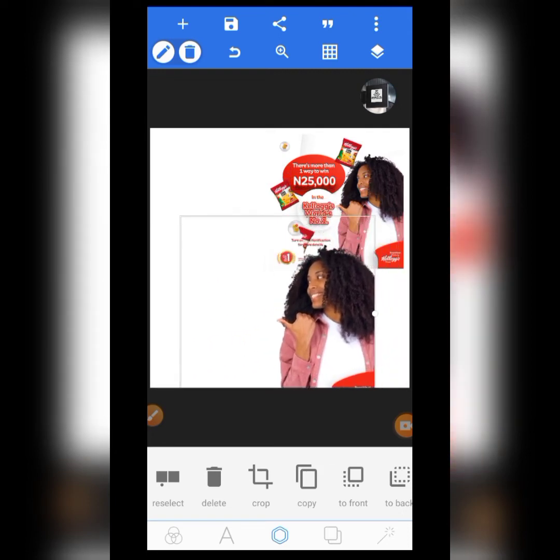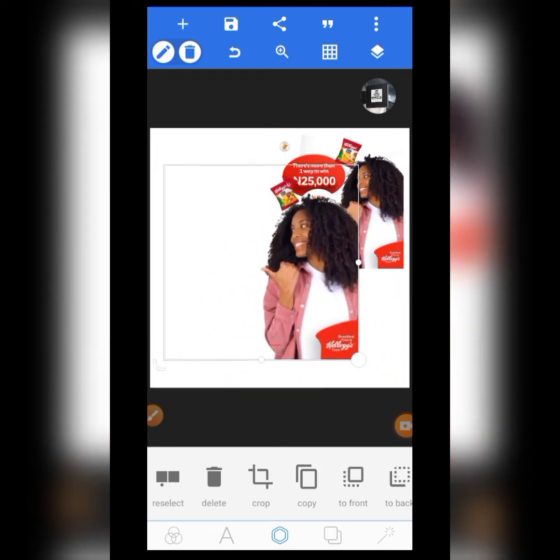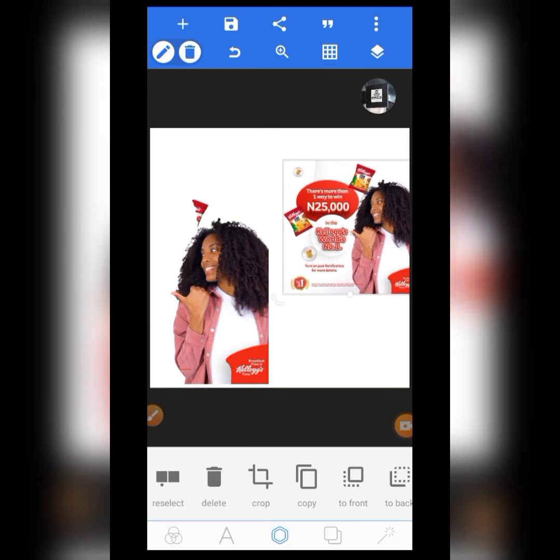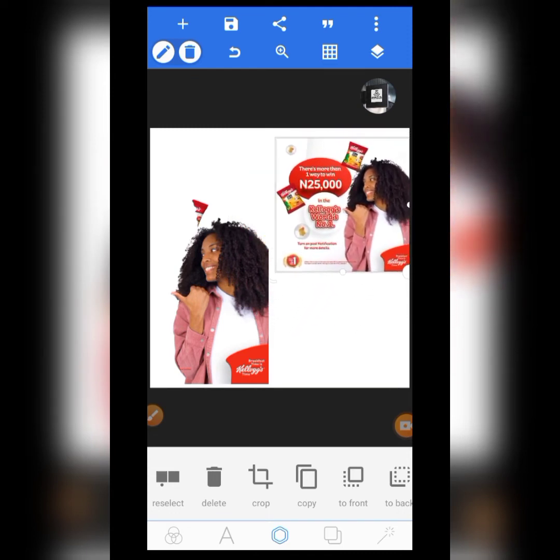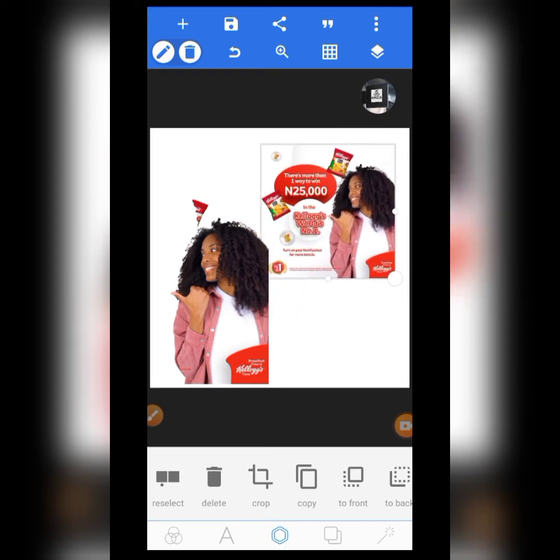Now I want you to compare the two pictures. You can see this one has the background removed, this one does not have the background removed. So you can see the reason why you cannot actually use this. By the time you want to make use of this, it's going to be covering your design.